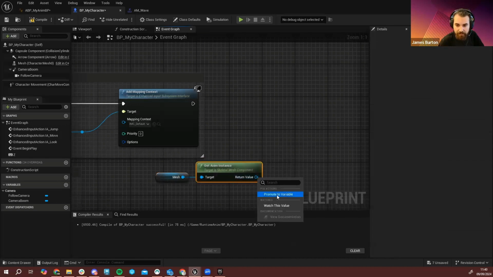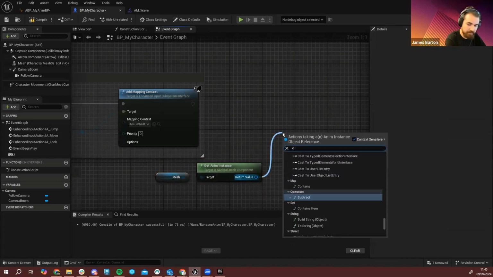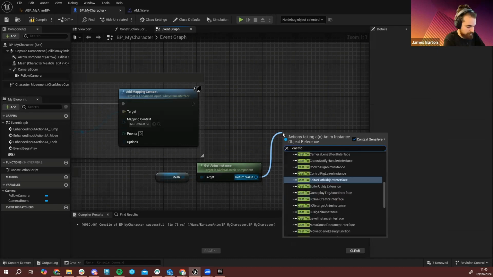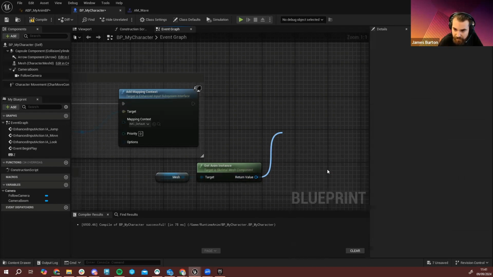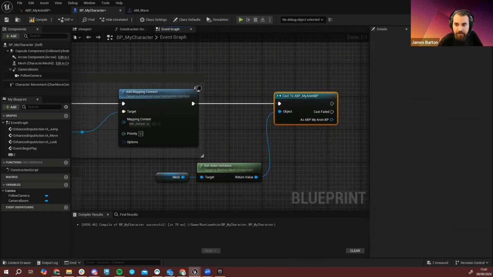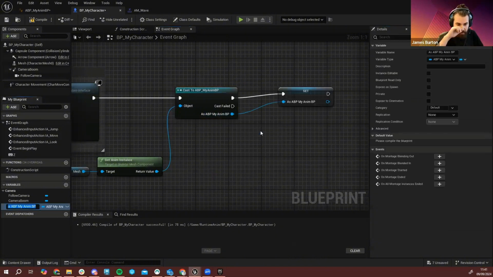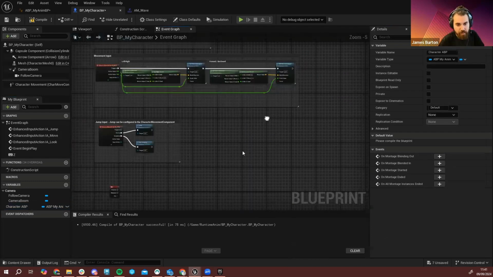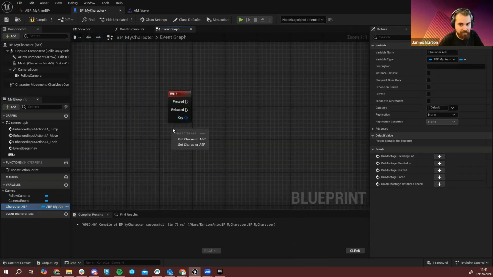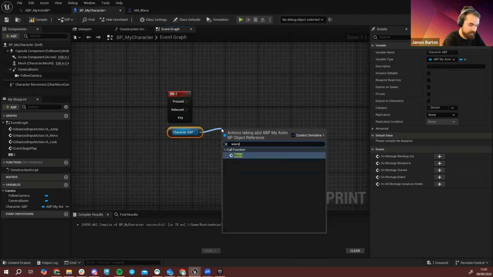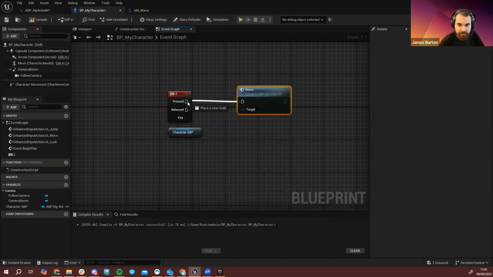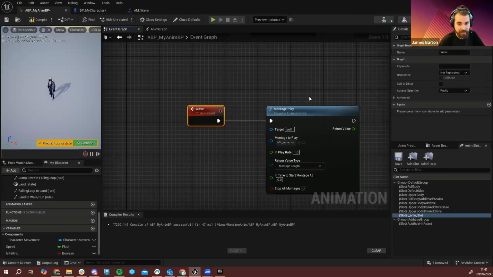I'm going to right click and cast to my ABP, my NMBP. There we go. And now I'm going to store this forever so that I can access it whenever I want. So this is going to be my character ABP. With that, I can now grab my character ABP, and when I press Z, I can do my wave. It's a much nicer way to keep everything here.